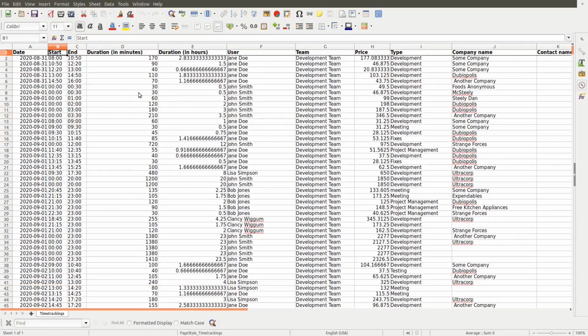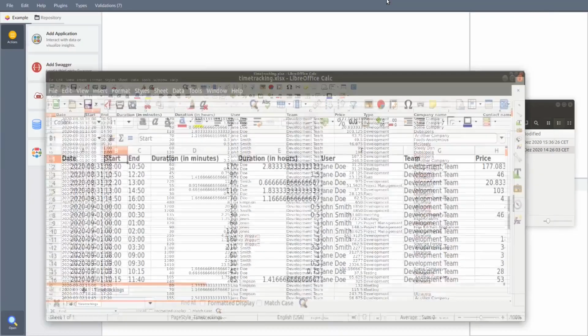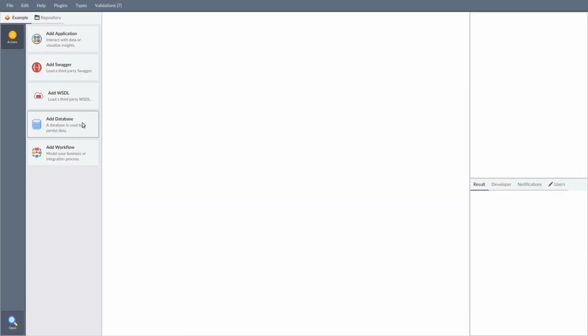It contains anonymized time tracking data, which contains stuff like a start and end hour, a duration in minutes and hours, the user who performed the task and the company it was done for, and some other metadata. At this point, we want to load it into a database, so let's create a database first.